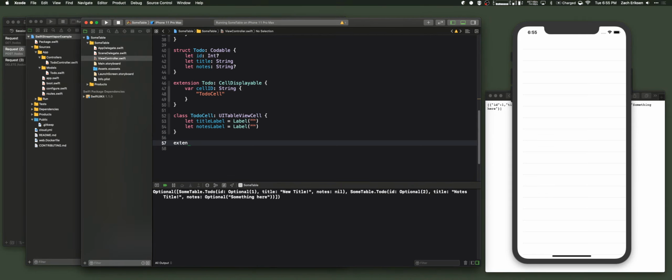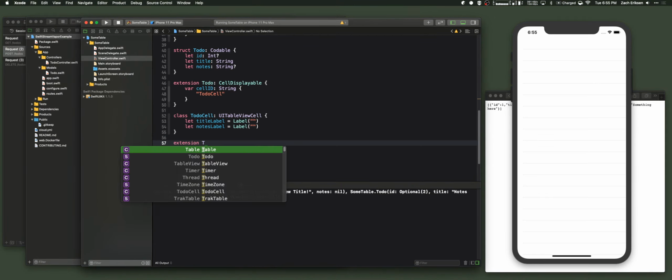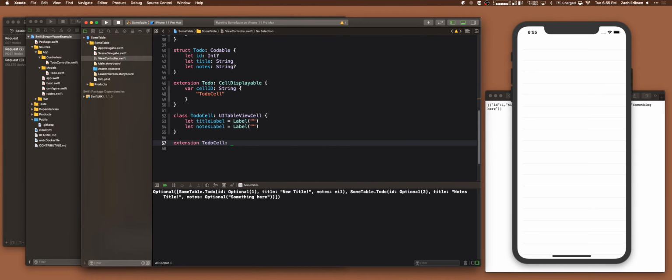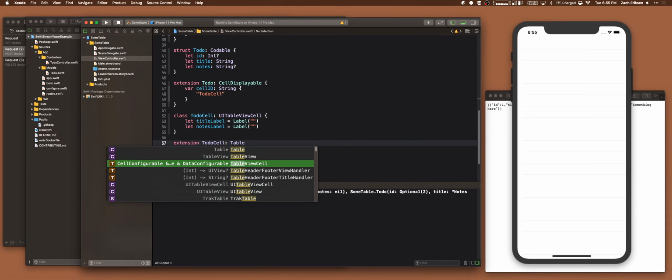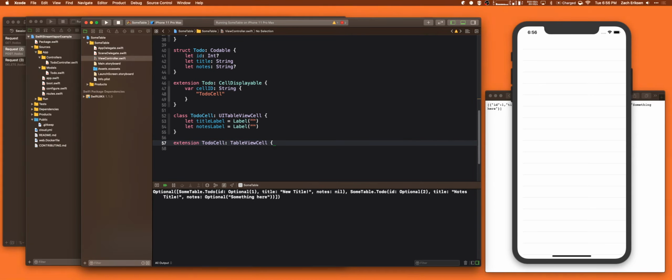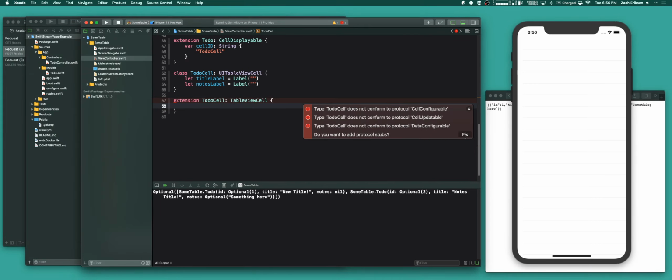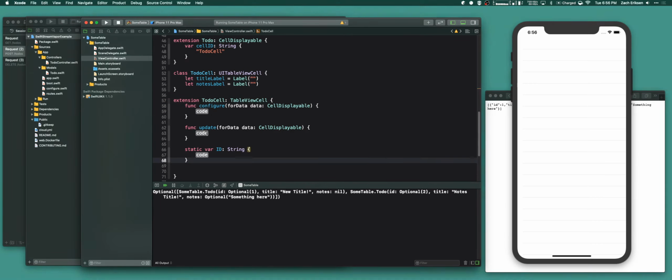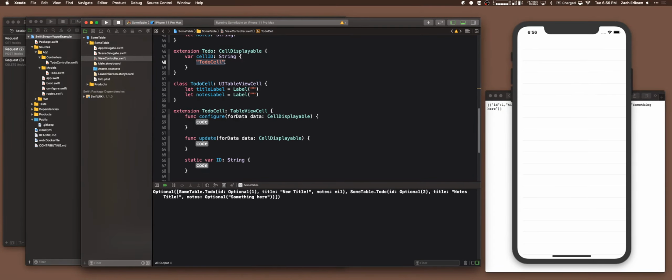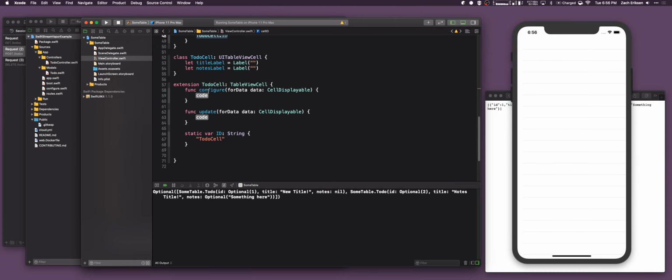But let's just do an extension to ToDoCell, and we'll just say that it is a TableViewCell, and this comes from SwiftUIKit. And if we say it's a TableViewCell, then we'll get a variable that we need to override or actually conform to, and then also two functions. So for this, we can actually bind this ToDo with a cell. So now all we have to say is ToDoCell, have to configure these. Okay.